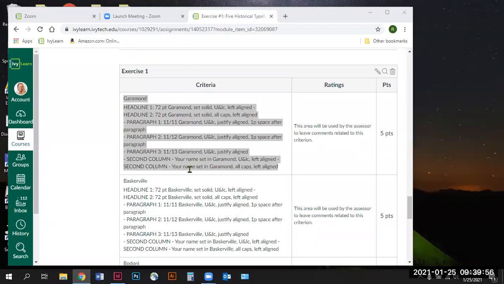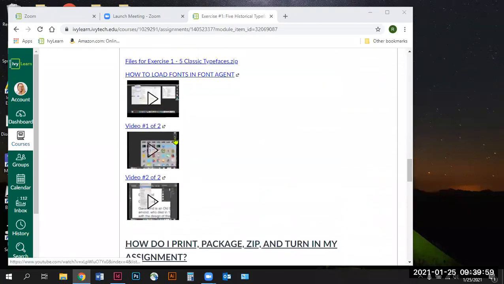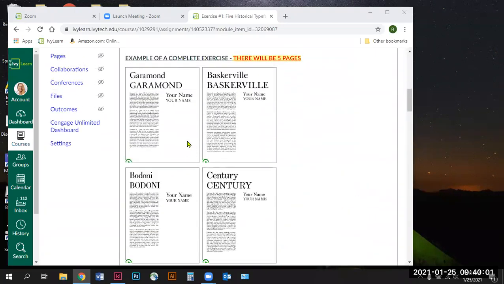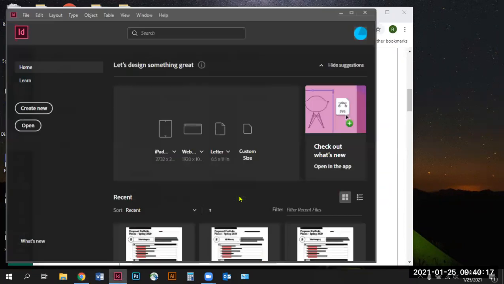All right, so this is the recording for exercise 1, which is our 5 historic typefaces, and each of these has a different classification. And we're building this in InDesign. Now, if you do not have access to the software by now, you would need to let me know, and we need to figure out a possible workaround.